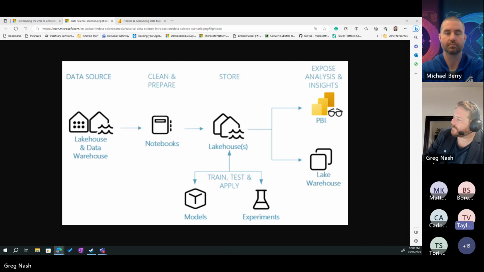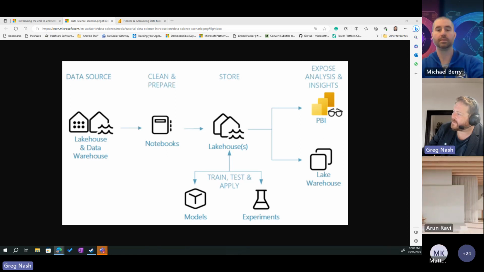Can't see your screen, by the way, Greg. We still see the data science scenario. Not sure. No, yeah, sorry, I haven't changed my screen. I was just reading ahead a little bit so that I knew what was happening.